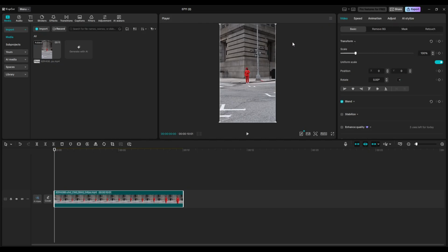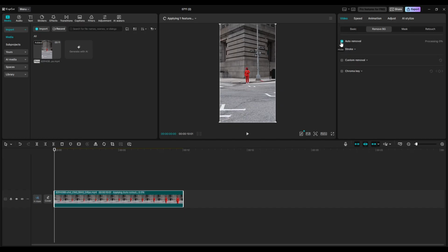On the top right panel, make sure the video section is selected. By default, you'll see the Basic tab, but we're going to change that. Scroll or slide to the right until you find the Cutout tab. Inside the Cutout tab, you'll see an option called Auto Cutout.